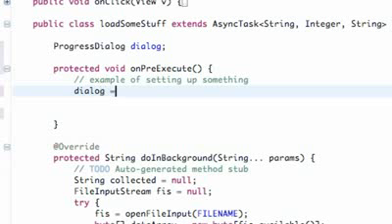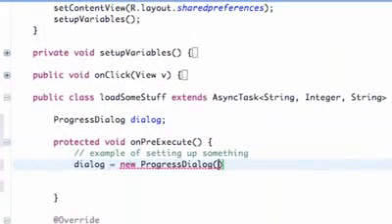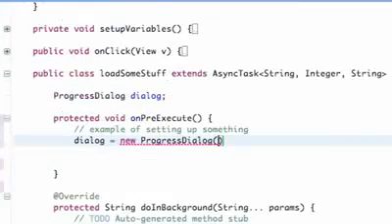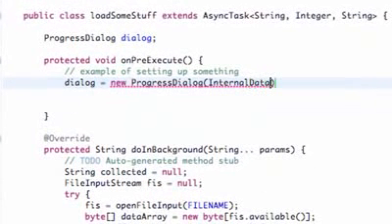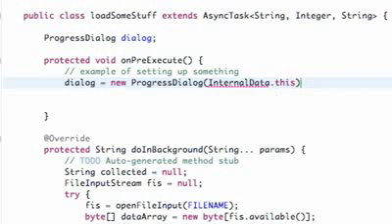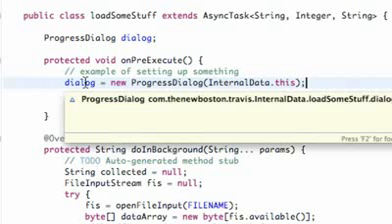So what we're going to do is say dialog equals new ProgressDialog, and it takes a context, so we're going to refer to our main class up here called InternalData. So we're going to say InternalData, which again is our main class name, and then we're going to say .this. So we're getting the context of our main class, and that's where we're going to want our dialog to display.